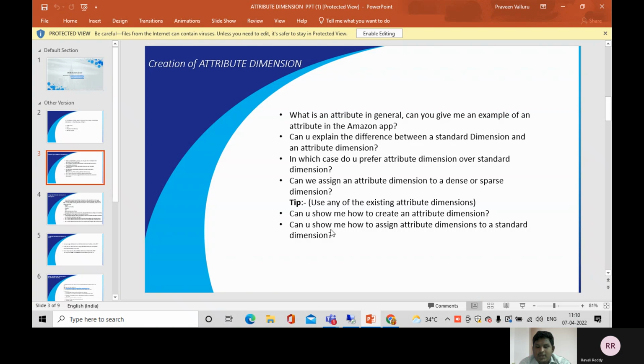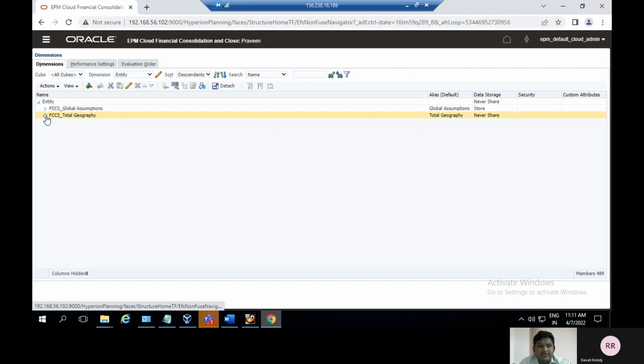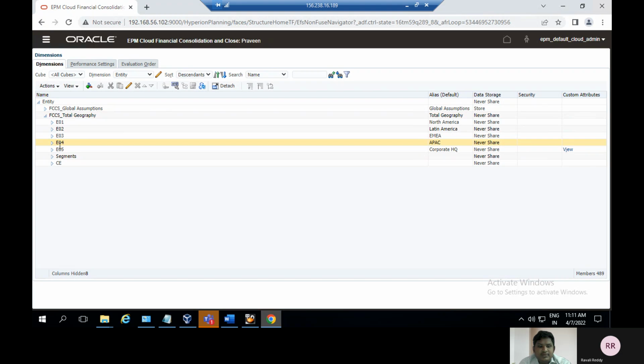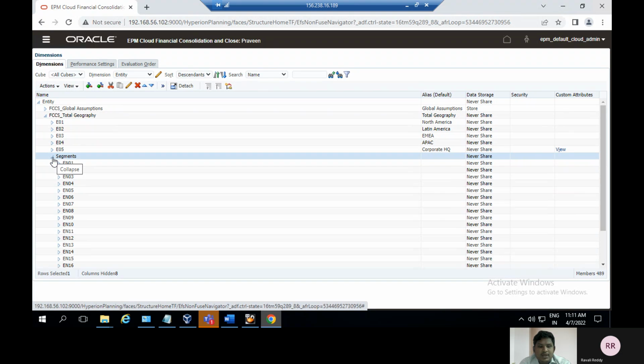Can you show me how to assign attribute dimension to the standard dimension? How will I assign the attribute dimension to the standard dimension? I will go to the navigation, and here the entity dimension appears. Expand total geography under the segments, expand the segments, and expand EN01.